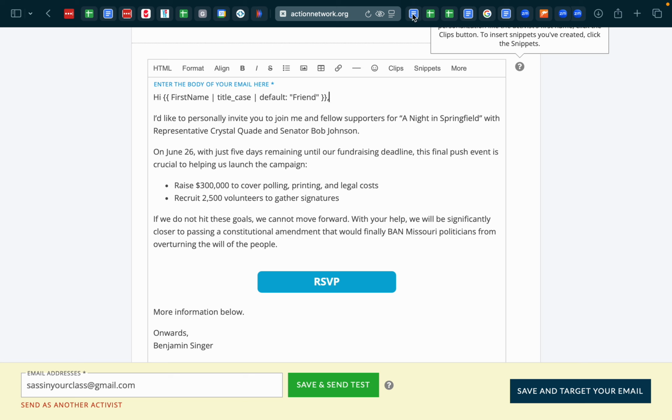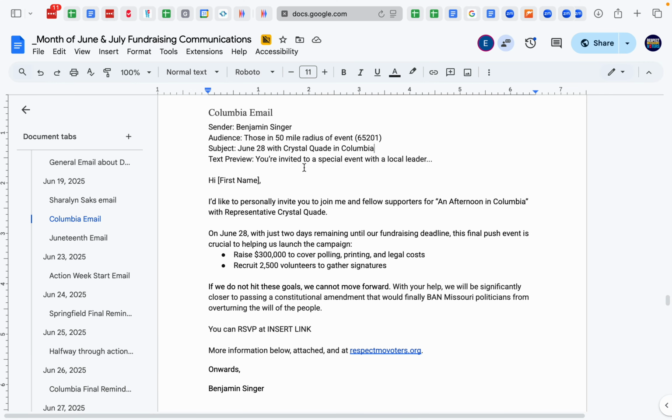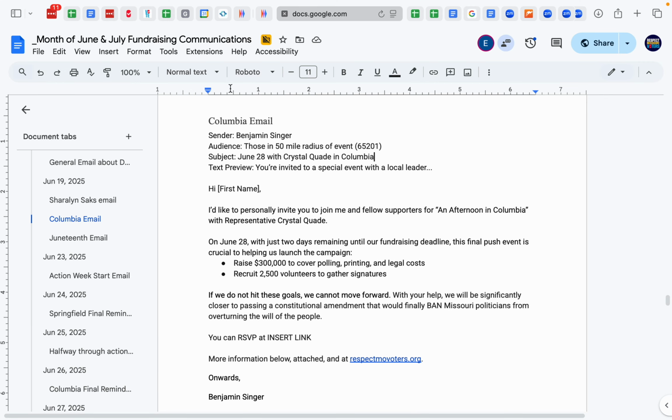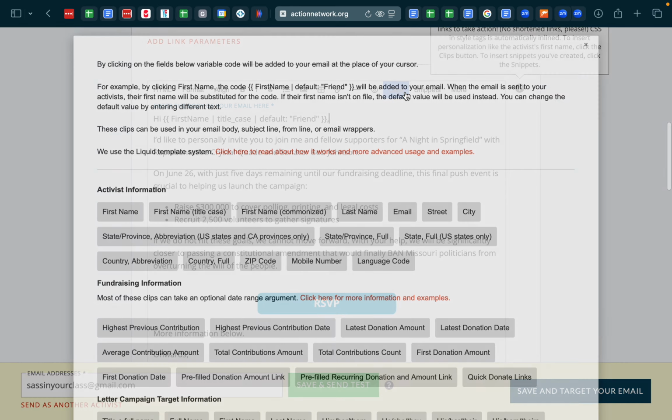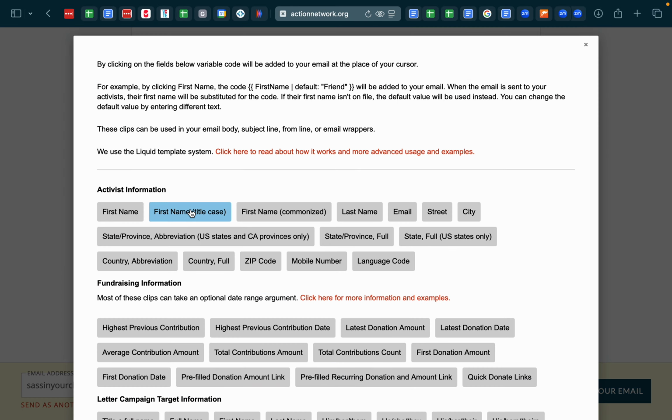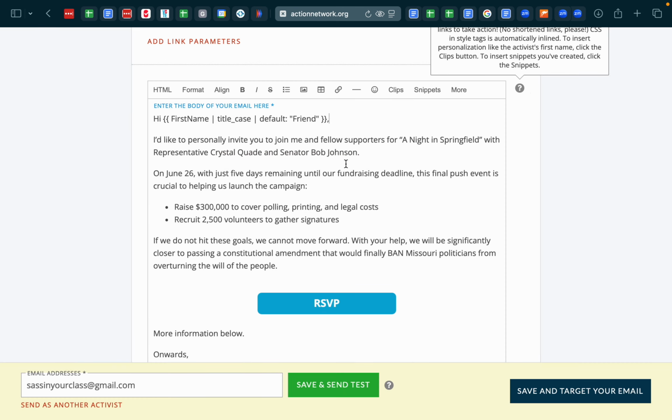Okay, I'd like you to join me and fellow supporters for a night in Springfield with Representative Crystal Quaid and Bob Johnson. Can you really quickly just show again how you got to clips? Yes, so it's just wherever your cursor is. If you just hit clips and you click it, it's just going to put it wherever the cursor is. It's like selecting an emoji. Actually, that's a good comparison.